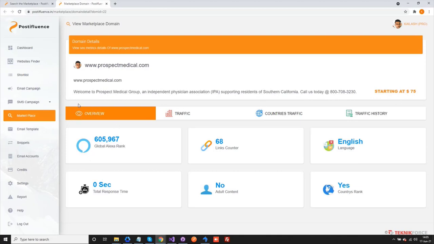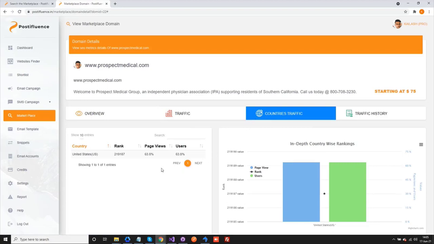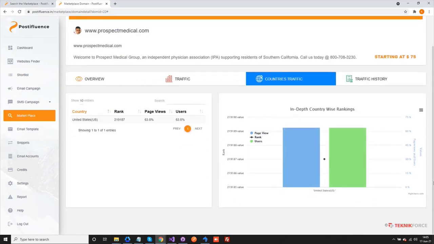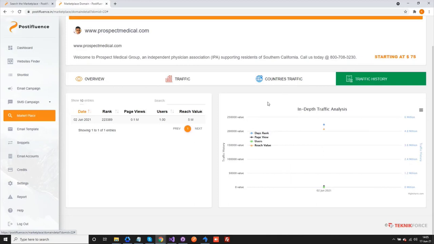Below you'll see the overview, traffic, country's traffic, and traffic history. For overview, you have the global Alexa rank, the links counter, what language it is, the total response time, or if it's an adult content, and the country rank. And let's also take a look at the country's traffic. On the left section, you'll see what country with its rank, page view percentage, and user percentage. On the right, you'll see the graph of the in-depth country-wise rankings. And same goes for the traffic history.